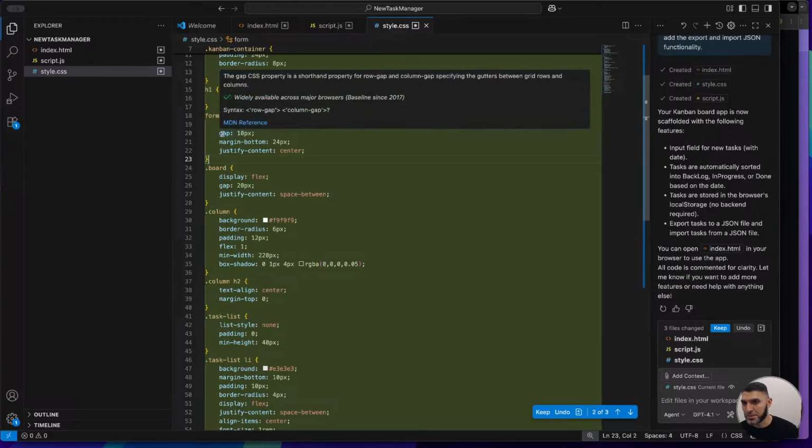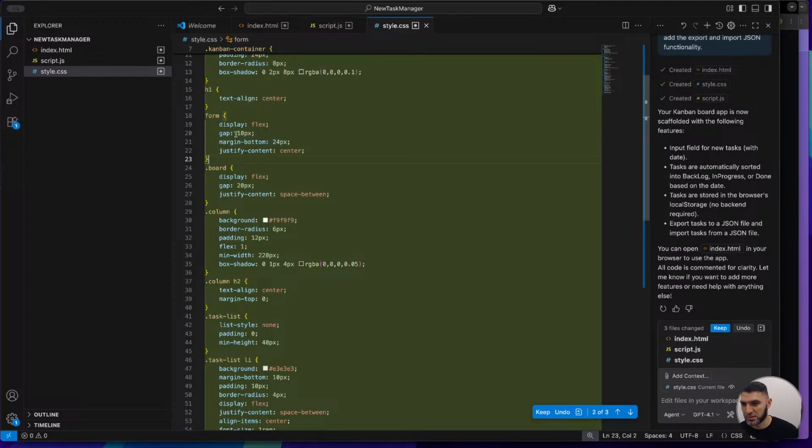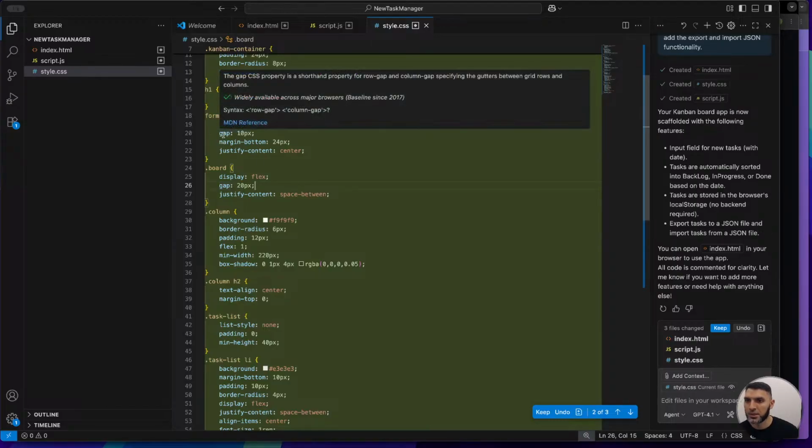We're setting a gap. This is something that we didn't see yet, but this is just to create a gap between rows. Again, when you see something new, it's always good to just hover over it, and the code editor will tell you what this is and what it should be doing. It even links you to the MDN reference page where you can read all about this gap property.